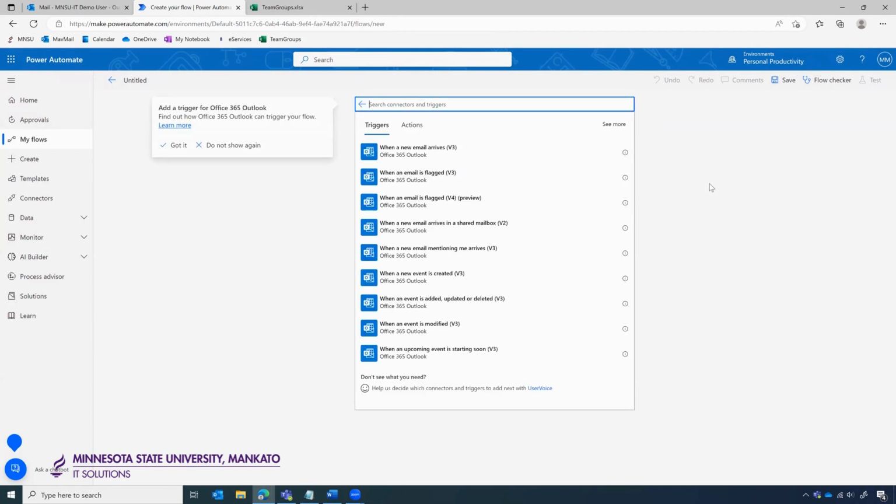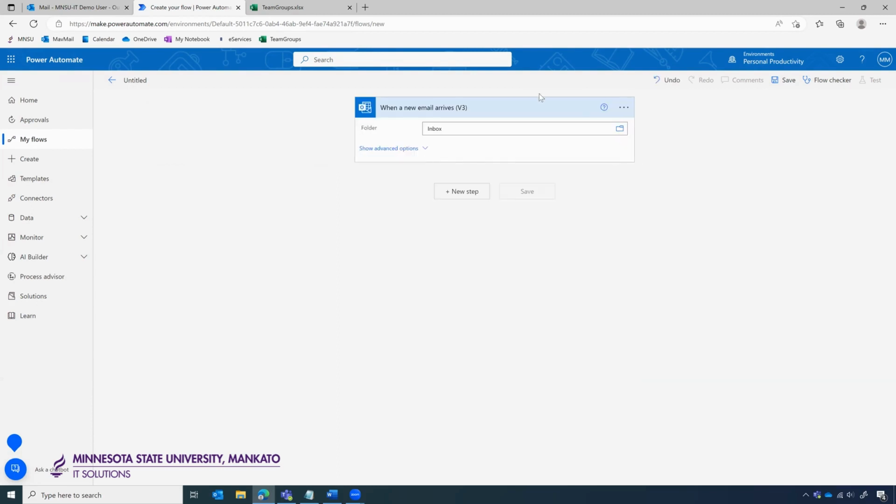So I'll select Office 365. And then here's the available triggers of when things happen in Office 365. You can see all the different options here. But the one I want to give a demo of is when a new email arrives. So when a new email arrives to my inbox, I can have a flow start. I want to give it a little bit more criteria than that. I get lots of emails, so I don't want this to happen every time.